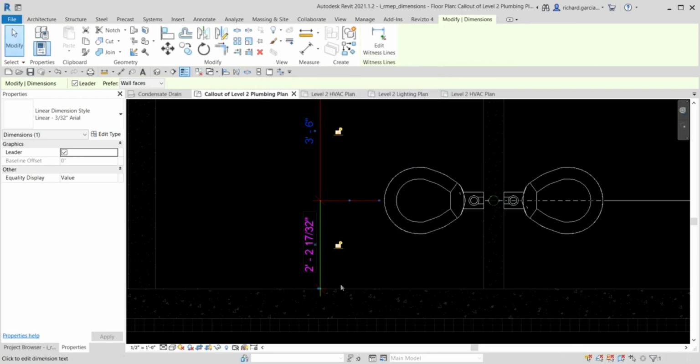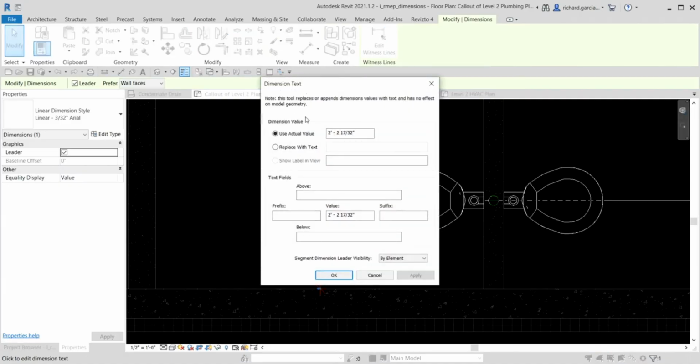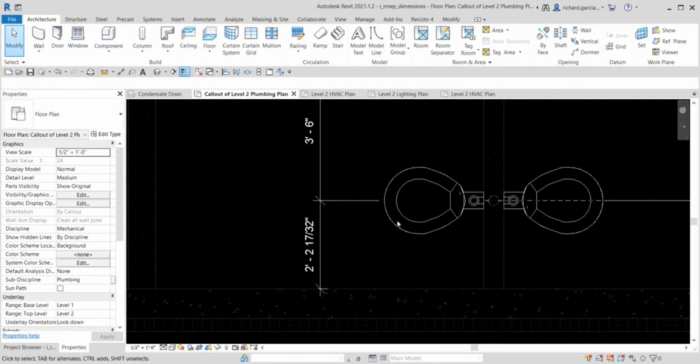So if you want to change the distance or the value of your dimension, not just simply overriding it, do not click and then click again, because it will just let you replace your dimension with text or place above text, prefix, suffix, or below. You will not be able to change the actual value. So if you really want to change the dimension or the distance of your water closet, you need to select the element. In our case, the water closet.